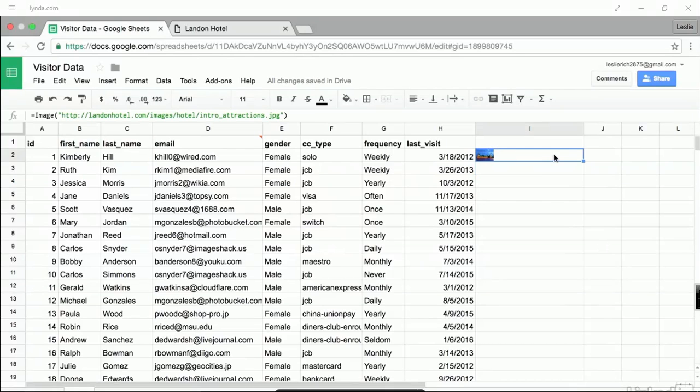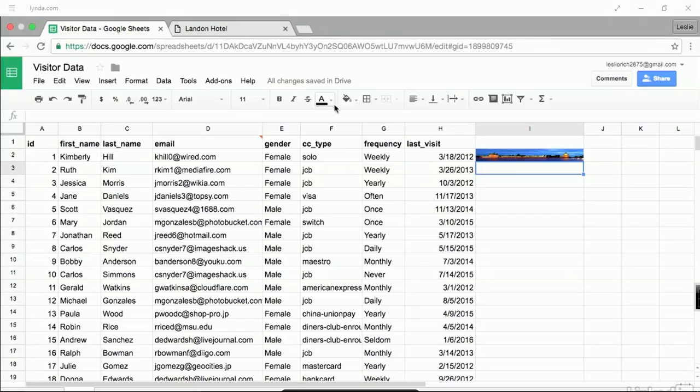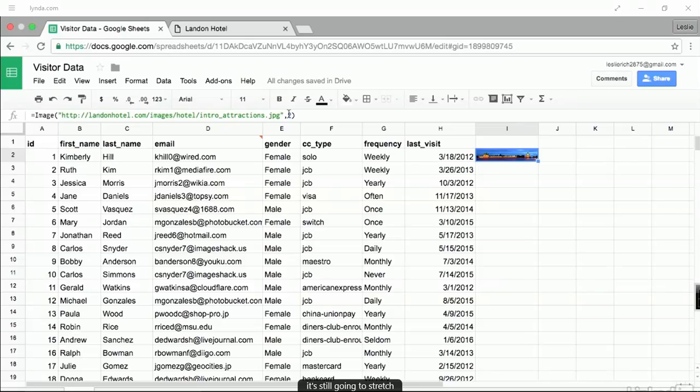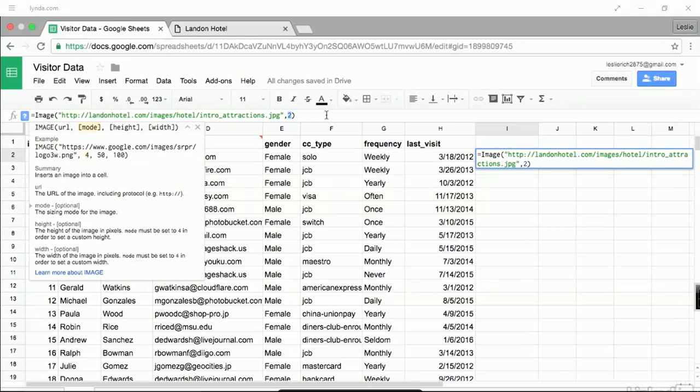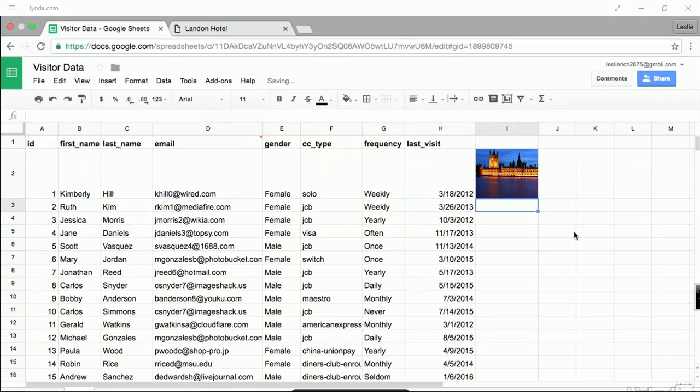There are some more parameters that we can change with this image. By default, it's going to scale the image to fit the cell, but we can override this. I'll put a comma after the close quotes, and I'm going to change the parameter by adding a 2. This is going to have the image be stretched to fit the entire cell. In fact, if I resize the cell, it's still going to stretch the image accordingly. I can change this to a third option. This is going to show the image and preserve it in its original size. It's hard to see the image now, but if I click and expand the row, here we can see the image.